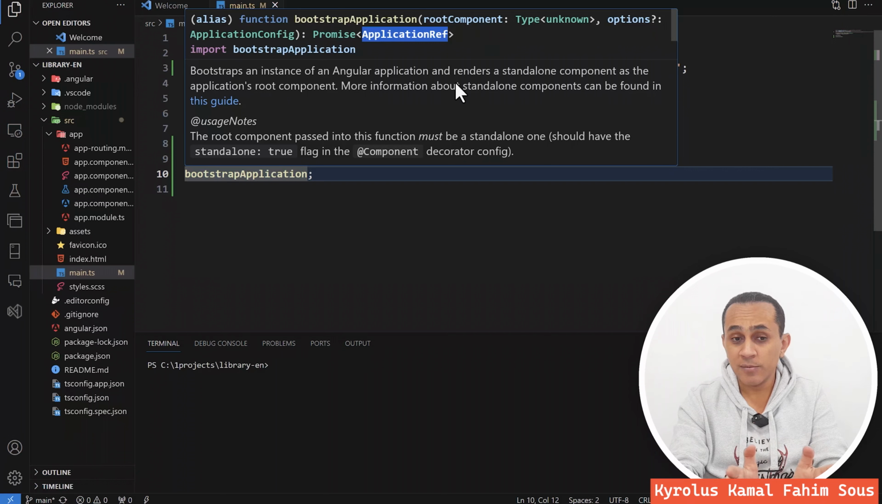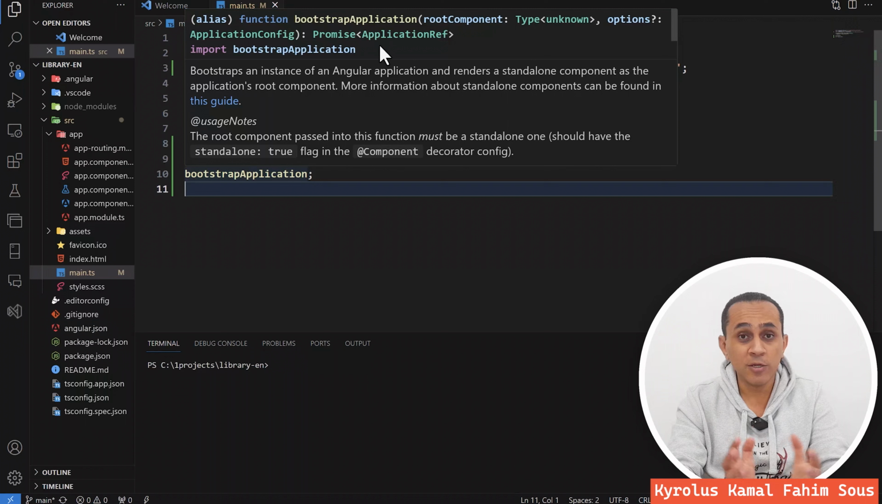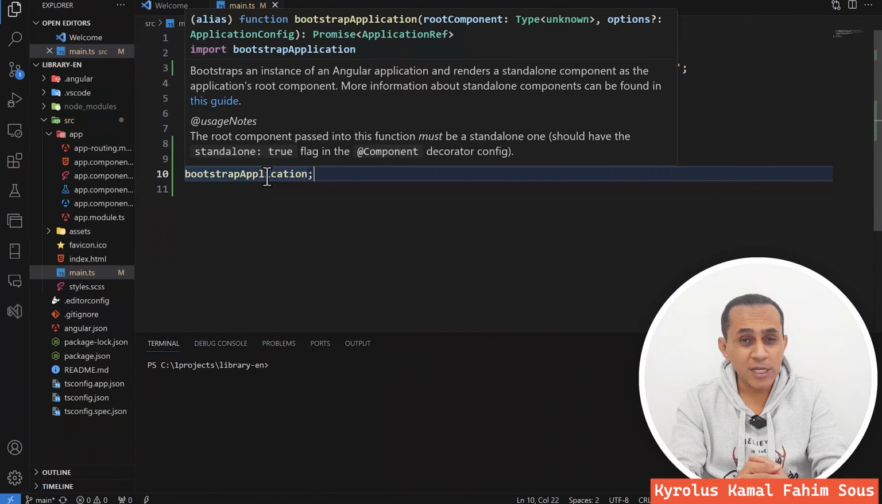And in bootstrapApplication, Angular uses JIT in development and AOT in production. So don't worry, it just becomes automatic. And actually the application bootstrapping becomes more efficient. Also the tree shaking process in this function is enhanced. So what is actually tree shaking? Tree shaking is removing the unused code from your application.